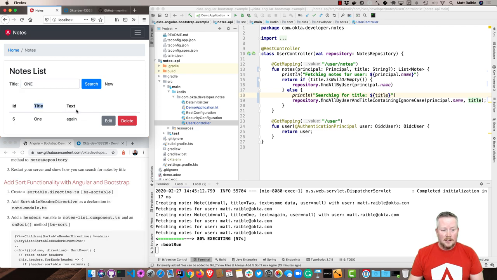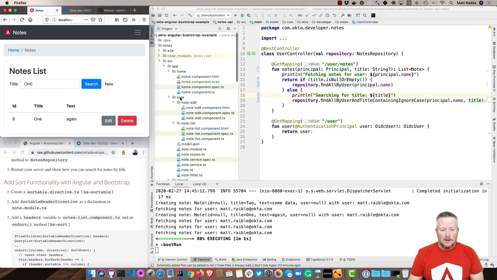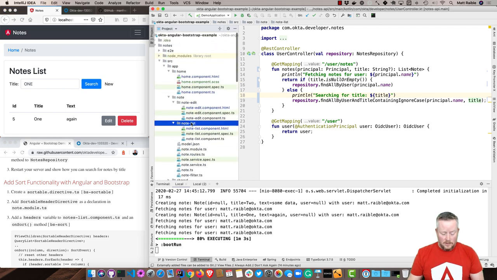You can't click on these column headings, so let's add sorting. So you can do this mostly in Angular. In the note list, we'll add a sortable directive.